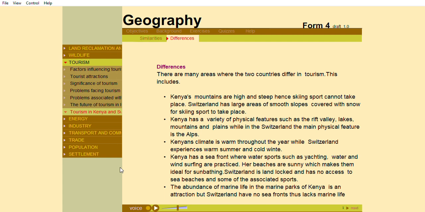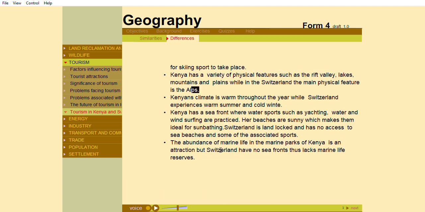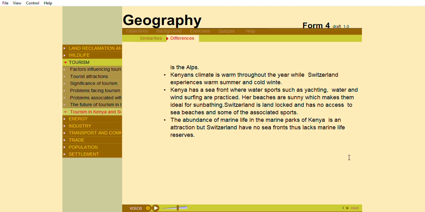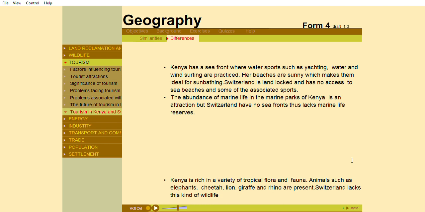Kenya's climate is warm throughout the year, while Switzerland experiences warm summer and cold winter. Kenya has a seafront where water sports such as yachting, water skiing and windsurfing are practiced. Her beaches are sunny, which makes them ideal for sunbathing.